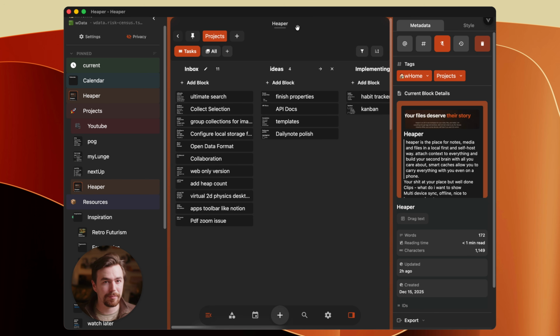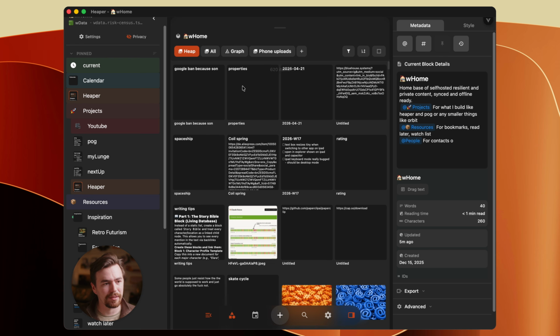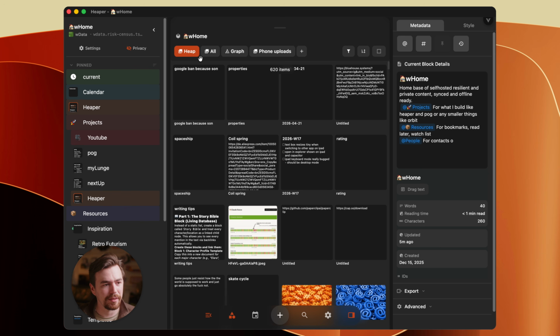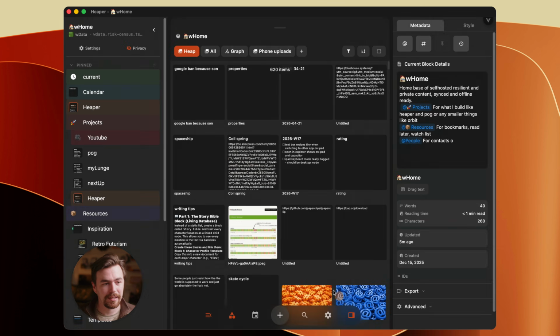This is a new heap that's, I think, 6 to 8 months old, and I could show you a bit on how this whole thing looks right now. I have one view for my heap, which is all the things that are not sorted away. Basically, this just means there's this unlinked filter, which says, just give me the things that are on this workspace that don't have any tags yet.